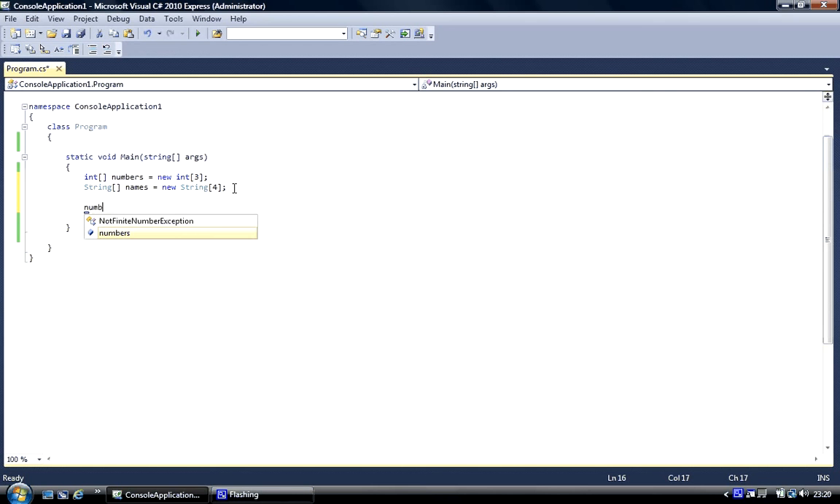numbers, and the square brackets, and inside the square brackets, which element do we want to assign a value to? Element number 3, number 2, element number 1, or element number 0. Now arrays start at 0. So if you've got 3 elements, the first element is 0, second is 1, and the third one is 2. It's not 3. This is where some people get confused. The last element is one minus the number they put into the object. And so we'll start off at 0.